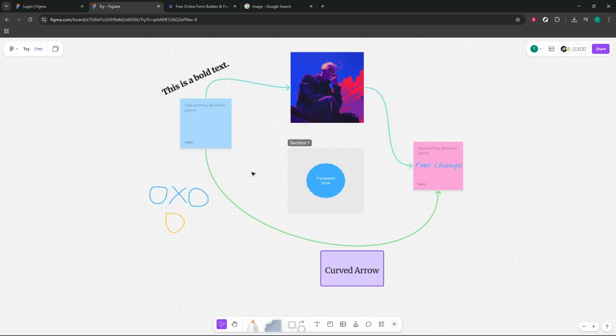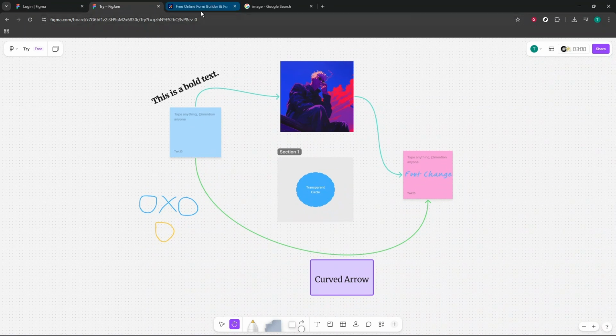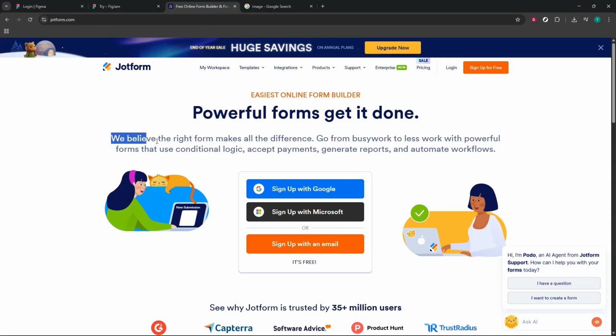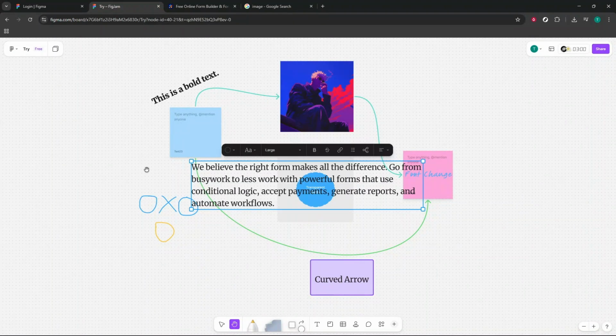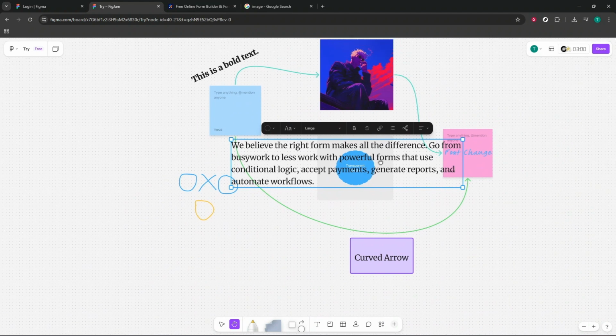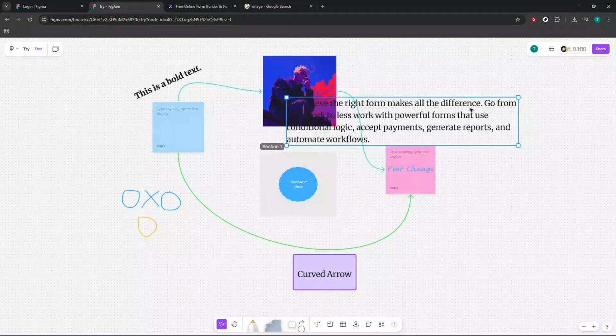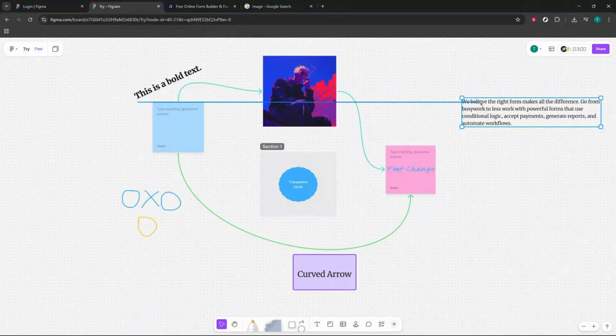Pasting into FigJam works just like most apps. First, copy whatever you need from another application. This could be text from a document, a shape from a design tool, or an image from a presentation. Then switch back to your FigJam board and paste it using Ctrl+V on Windows or CMD+V on a Mac. That's all there is to it.